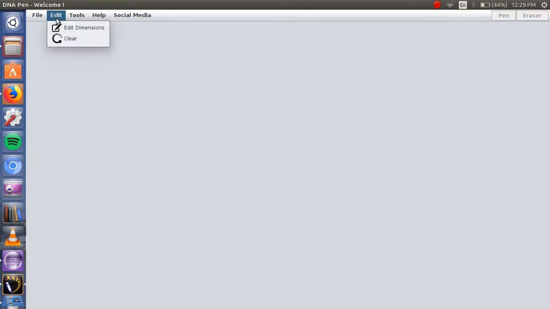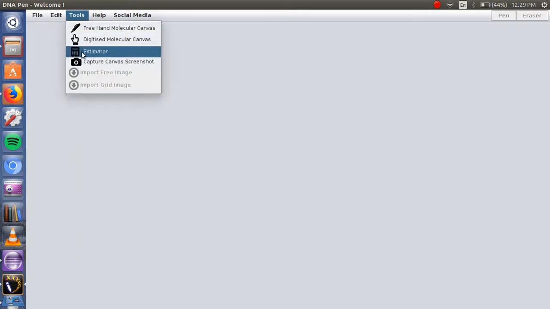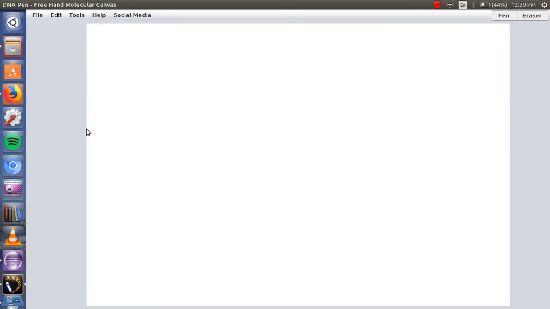Now you can see that some of the tabs have been enabled, and you can use the various options available. There are two options now: one is the freehand molecular canvas and the other is the digitized molecular canvas. First, let's talk about the freehand molecular canvas. In this, you can draw an image, and once you save it, it will give you the DNA sequence required for drawing that image.